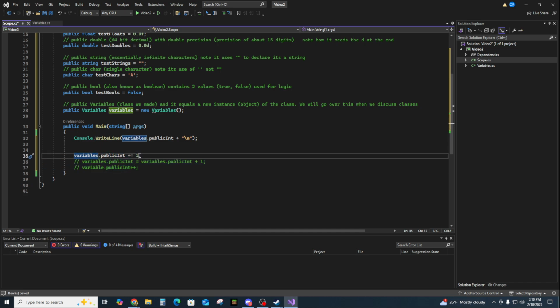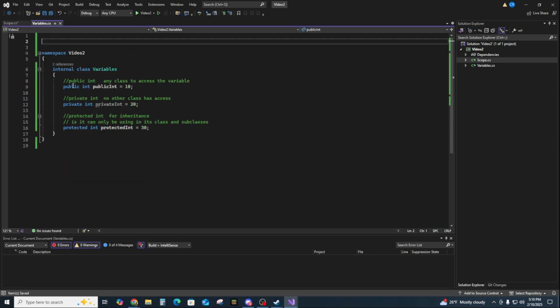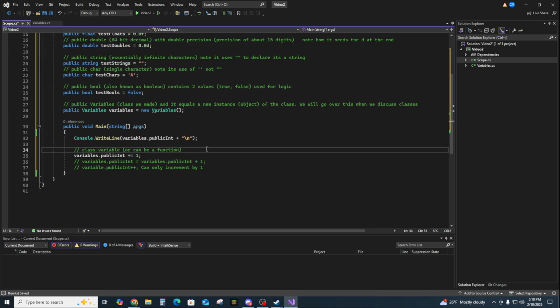There's no difference. The only difference is this one can only increment by 1. The others, you can just switch out the 1 with other numbers. Class.variable can also be a function. So this is just showing how to pull something from the variables class. We could put a public function in here, and then we could call it in here. We're not doing that in this video.